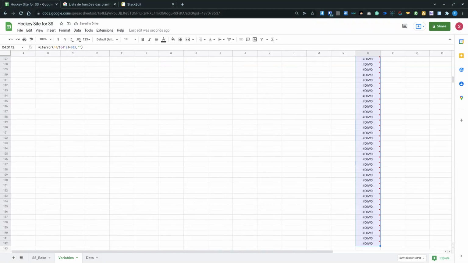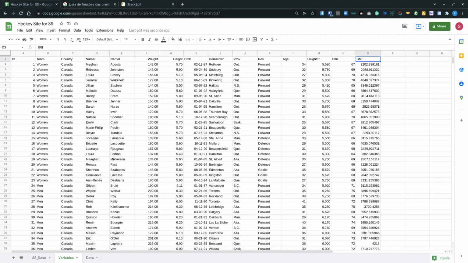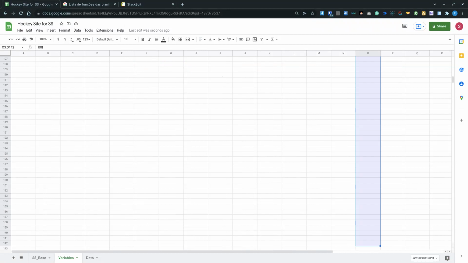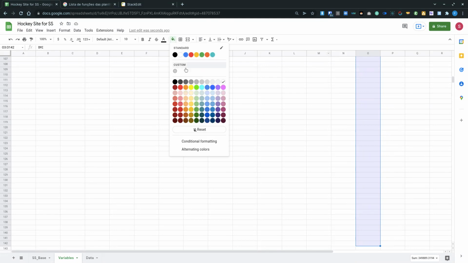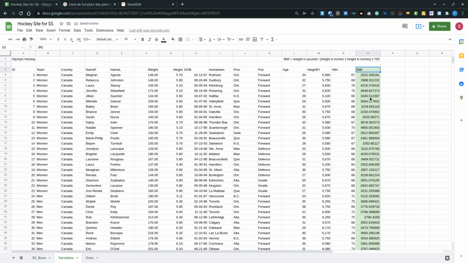So now when I copy it down, there is an error, so it won't show anything. Every time I do a calculation on the sheet, I tend to paint it in a different color, especially in this case where I have raw data and also calculation. So I remember that this is a different column. In this case, it's a calculated column.